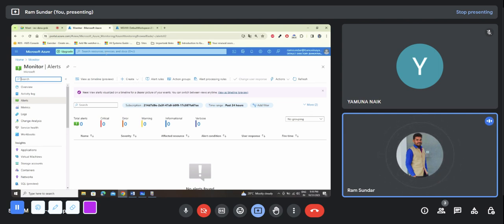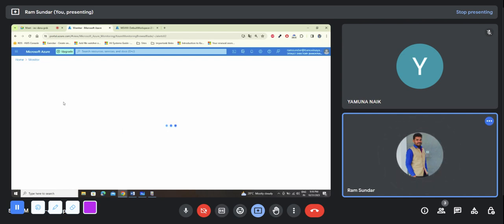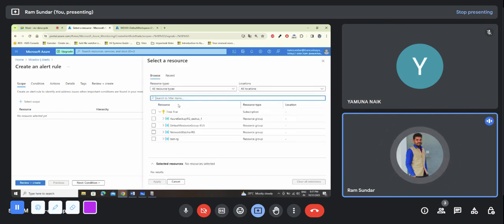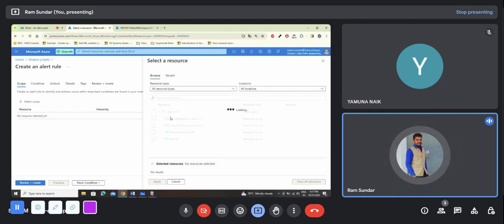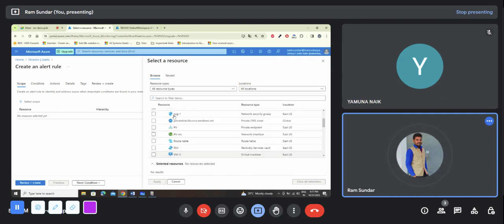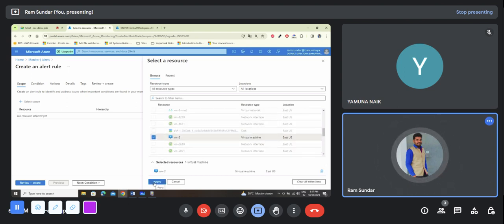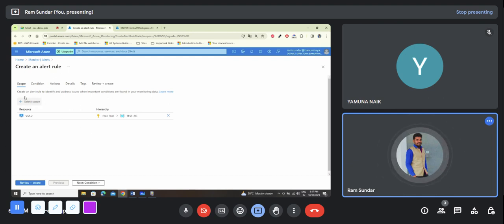So for that, search alerts in the global search, and you will have the alerts here. Go to create rule. We need to create the rule for the respective resources. So it is asking for scope, what is the scope of this rule. We can choose our resources, like any databases or virtual machine or whatever. Here I'm going to choose a virtual machine, VM2, and click apply, so the scope is selected. We can have multiple scopes also.